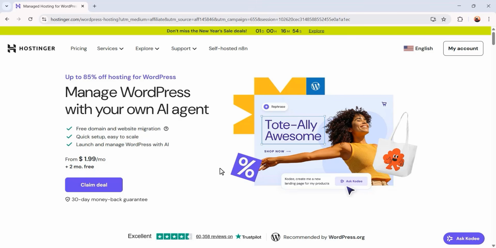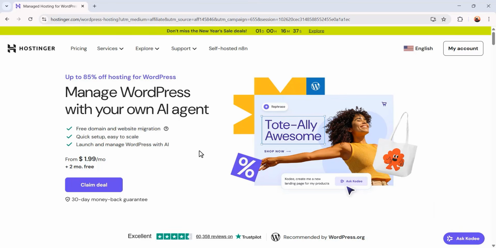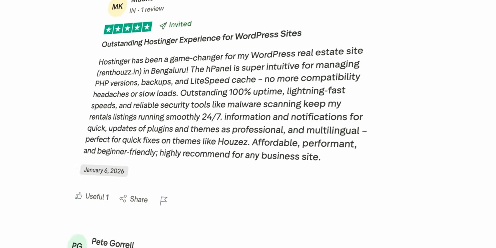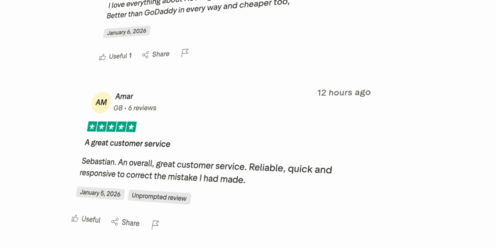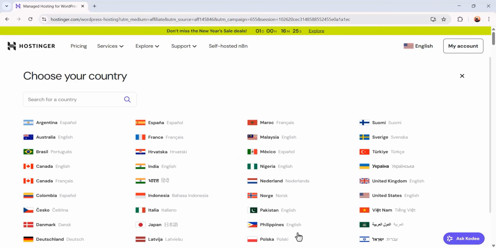So why Hostinger? Because honestly, for WordPress beginners to advanced users, Hostinger is one of the best combinations of price, speed, and easy dashboard. And it's not just me saying it. Check the Trustpilot reviews too. People talk a lot about the excellent speed, pricing, security, and support. Now from here, you can change the language you want. Maybe you speak Spanish, or Portuguese, or Hindi. You can select your language from here.